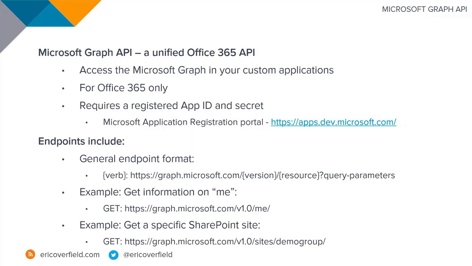So as an example, if you want to get information about yourself, you can just send a GET request to graph.microsoft.com/v1.0. They're versioning, which is cool because they add more versions. You can still control that you want to just use an older version, so your code is much more shrink wrapped and isolated from any updates that Microsoft might make. And you can just add the me resource, and the Graph will return information about you, which is pretty cool.